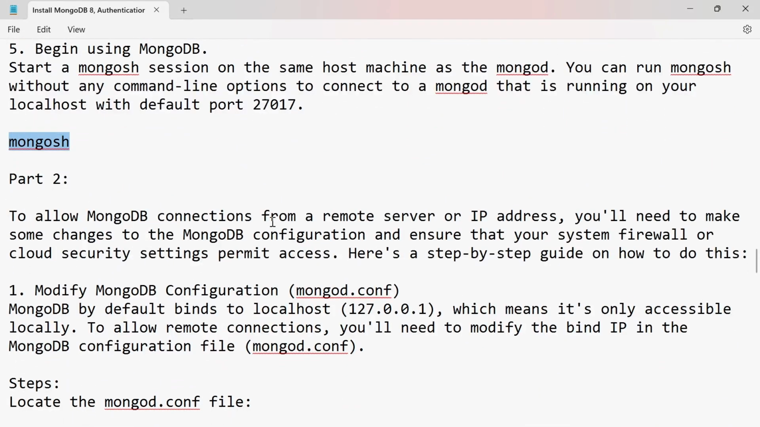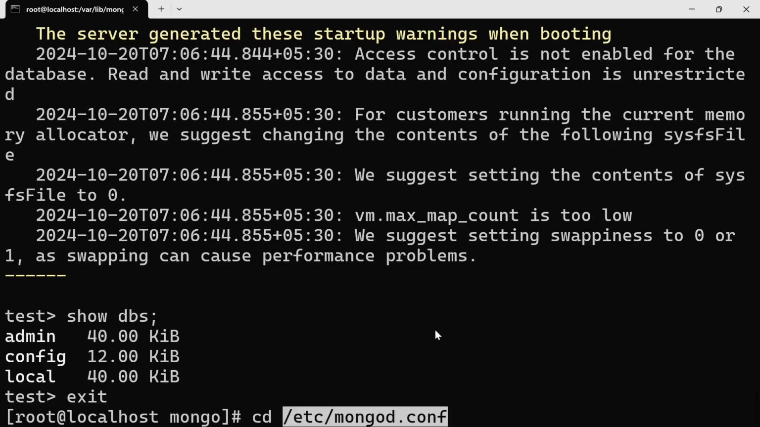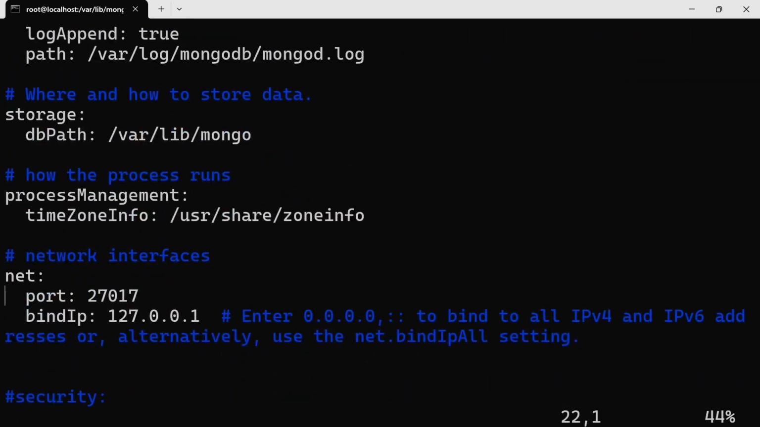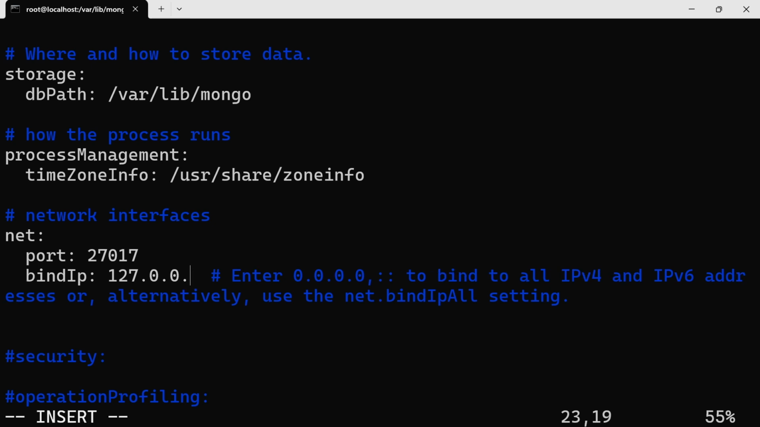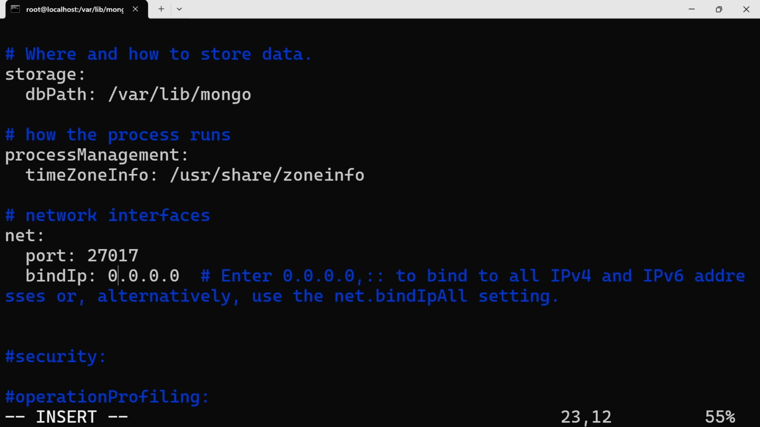Part 2: allow MongoDB connections from a remote server IP address. You have to make changes in the mongod.conf file, so let me go there. With vi, here you can see the bindIp is 127.0.0.1. Change it to 0.0.0.0 to bind all addresses and allow any server to connect. So I am doing that.